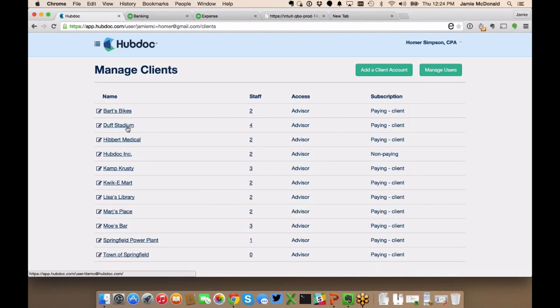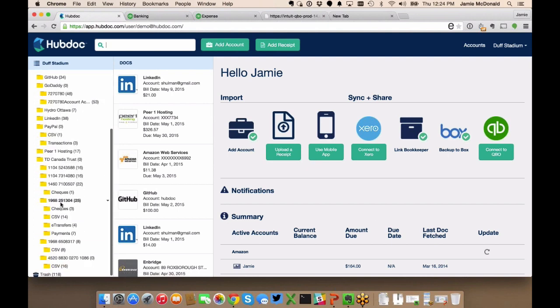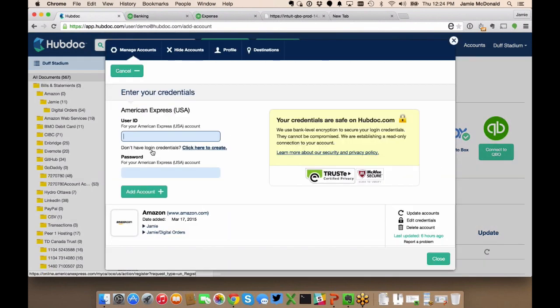So let's get right into it and look at an actual Hubdoc account, and I'll show you how our feeds work, our robots. The first thing I'm going to do is, this is one of Homer's clients called Duff Stadium, and I'm going to add a couple of accounts and just show you what that looks like. We'll start with an American Express account.